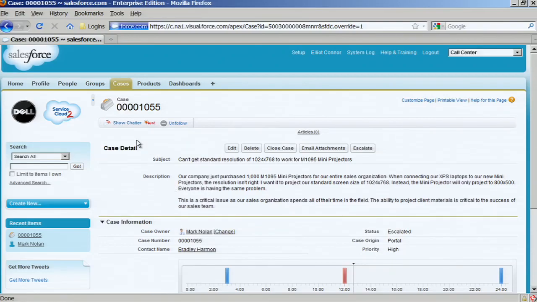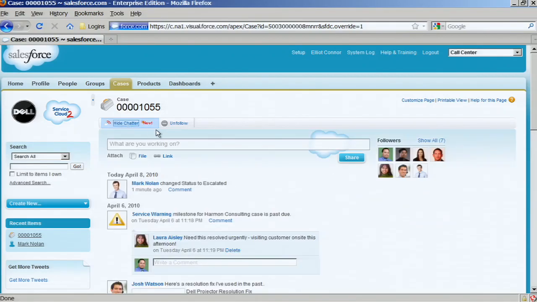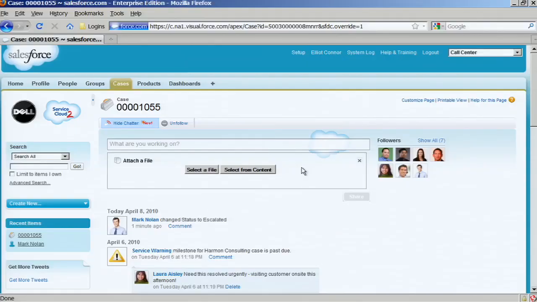He's empowered, of course, as the engineer to solve this customer's problem. He can drill into the chatter feed and he sees the entire stream of activity. He doesn't have to place phone calls and send emails to figure out what happened. It's all right here inside of the Service Cloud. And now Elliot is empowered to deliver the fix. In this case, it's a fix with the driver, the software that makes the laptop work with this Dell mini projector. And when he codes the fix and issues the fix, he can just share that in the feed.